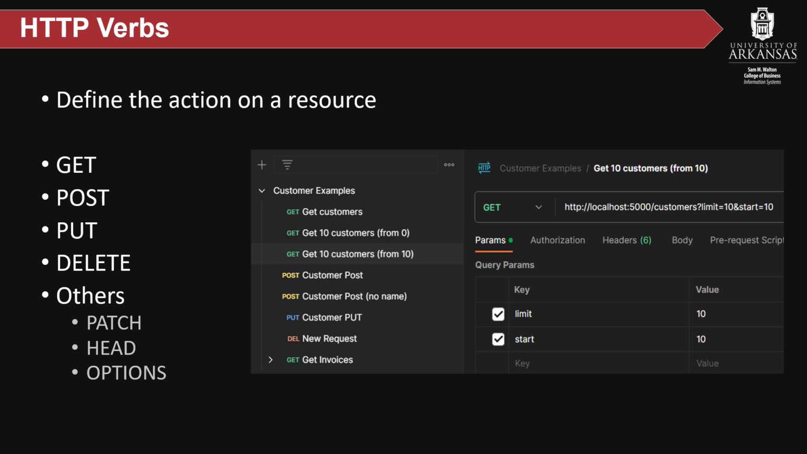We're going to use these first four verbs quite extensively: get, post, put, and delete. The others that are available, which we won't talk about, are patch, head, and options. Get is like asking for a menu at a restaurant. You're requesting data from a specific resource, but you're not making any changes. It's read-only, and it's one of the most commonly used HTTP methods in API calls. And this is the default verb.